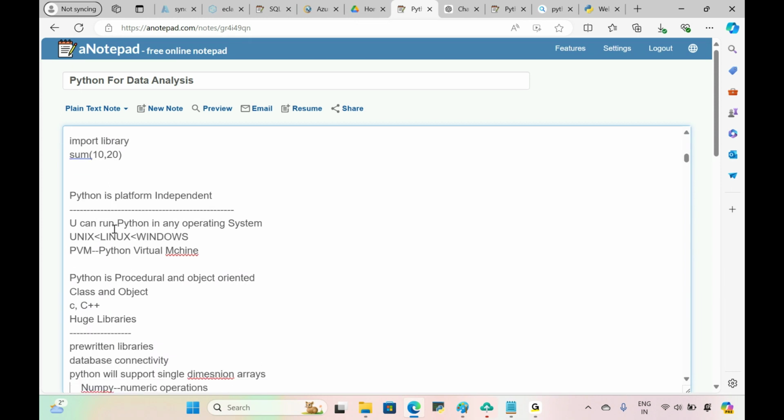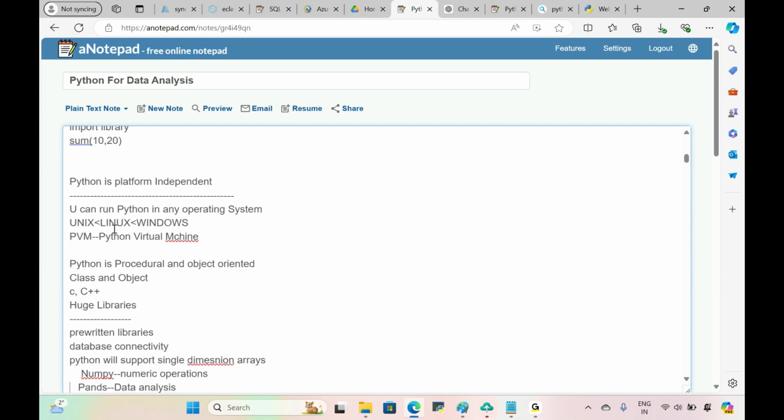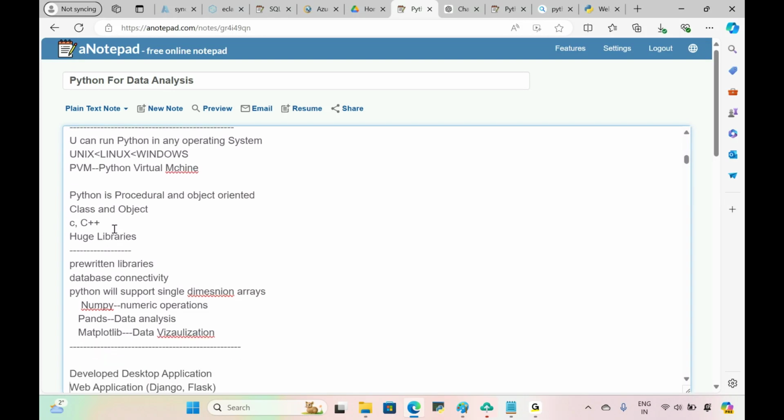Okay, so Python is a procedural and object oriented OOPS programming language, and inside you can create classes and objects. And there are so many huge pre-written libraries we have. By using Python, you can connect to any databases, any file systems. You can read the data, you can perform manipulations on the data, and again you can write back the data as well.